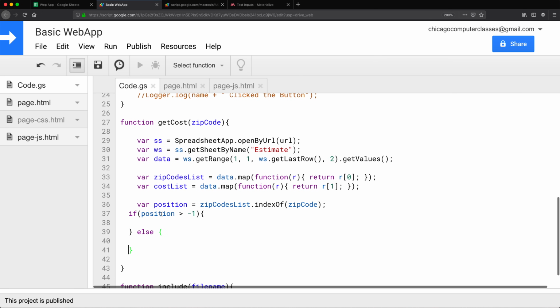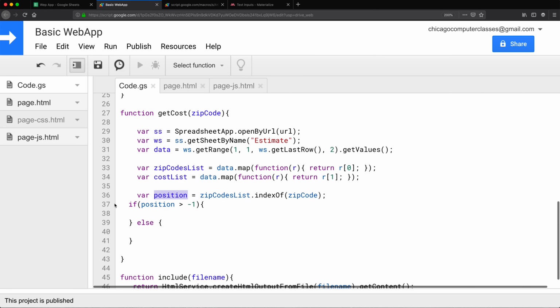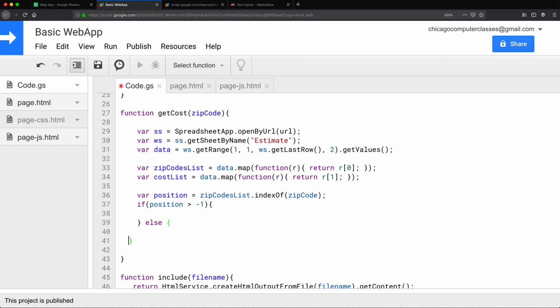So if we do find something, which is the position it's in, we should just grab it from the cost list. So we'll just have to return that amount. So I'm going to say return that from the costList, the position.